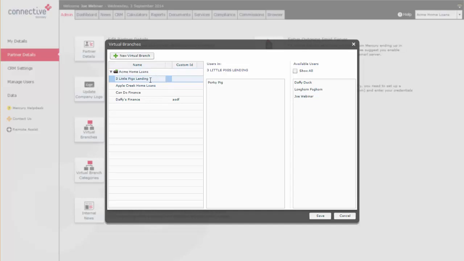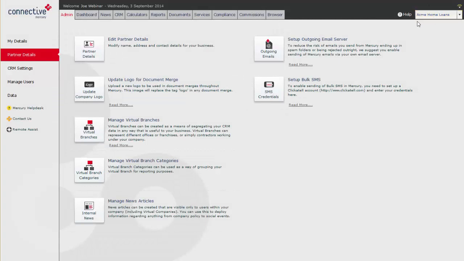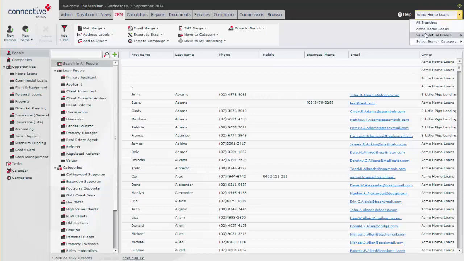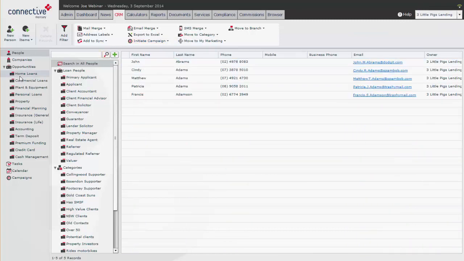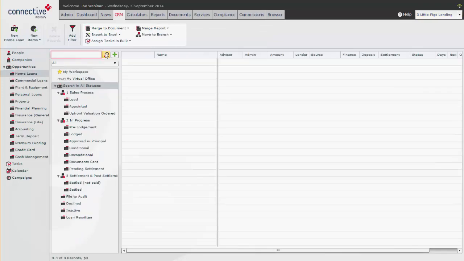As a demo, I'll show you how to move users in and out of this existing virtual branch. So on the right here, we see all of the users that don't belong to a virtual branch yet. These are users in the head office. If you'd like to put them in a virtual branch, it's as simple as dragging them across. And Daffy Duck and Porky Pig now exist in the Three Little Pigs virtual branch. When they log into Mercury, they won't see this drop-down box here. It'll be completely gone. And when they go to the CRM, they will only see the people and opportunities in the Three Little Pigs.